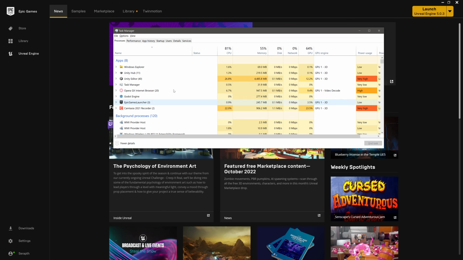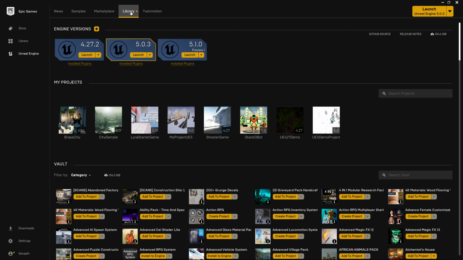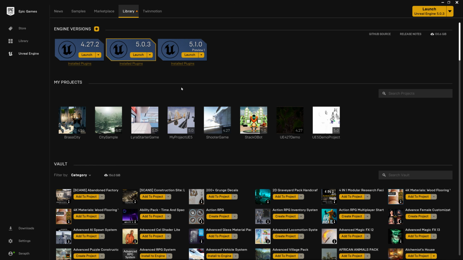Here is my task manager. You're going to notice Unity Hub is very low. The Godot game engine is very low. Epic's Games Launcher is low, all right? So I'm going to switch over here to Library, which is where you want to start things off. And I'm going to head on back over here, and you will now notice that the Epic's Games Launcher is very high. It's using partial GPU. I do not know what the deal is there, but Epic Games Launcher can be a bit of a resource hog. Of the three, this is the one that you don't want to leave running in the background if you have a choice.